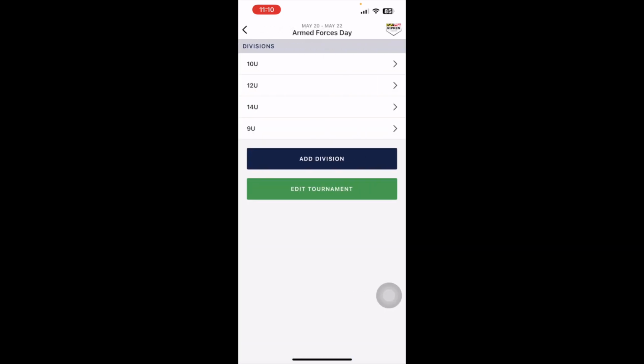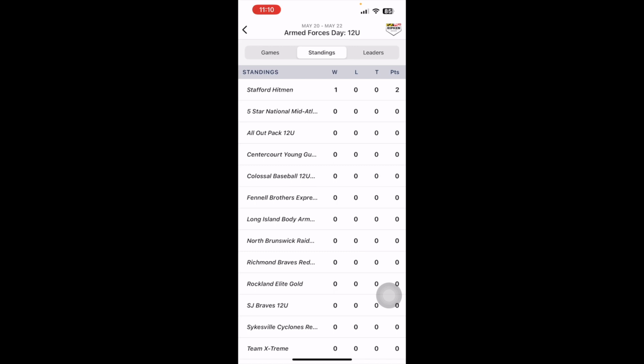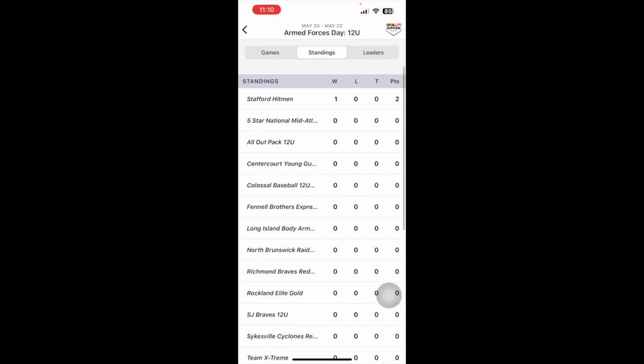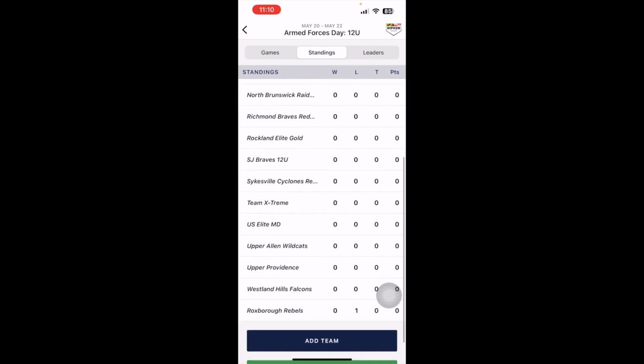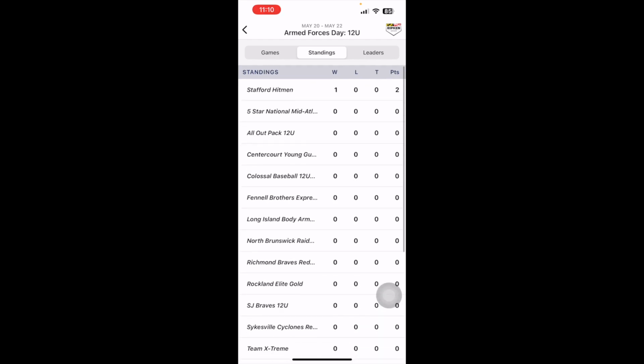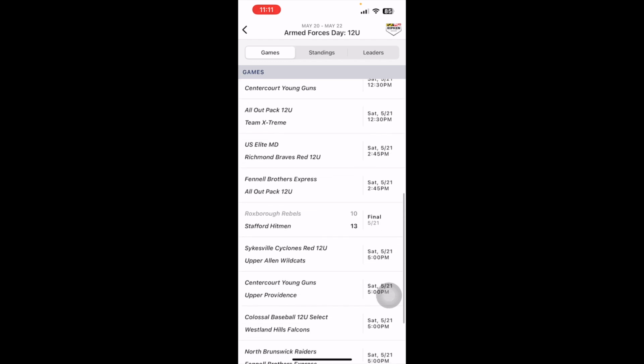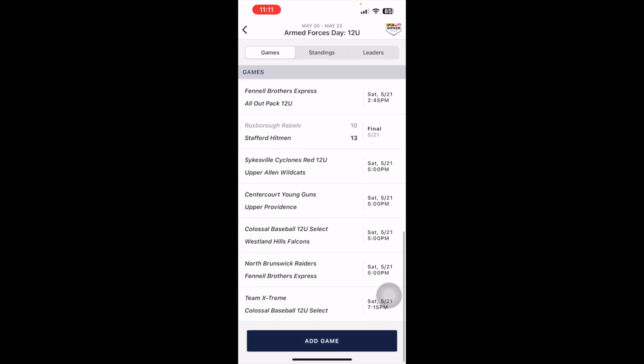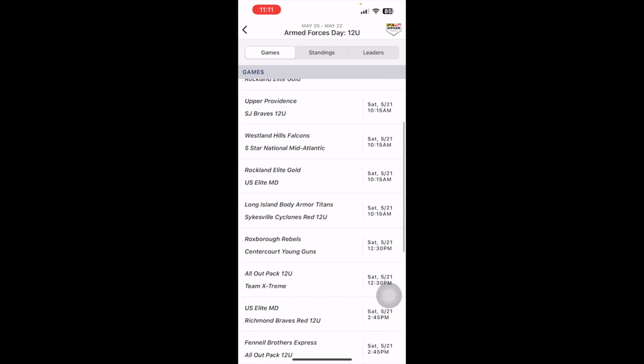So here are the divisions. I'm going to use 12U for this example. And here are the standings. See, the Stafford Hitmen are 1-0. And the Rebels are 0-1. So there are all the teams there. If we go over to games, you can see the schedule. And the Hitmen won 13-10.